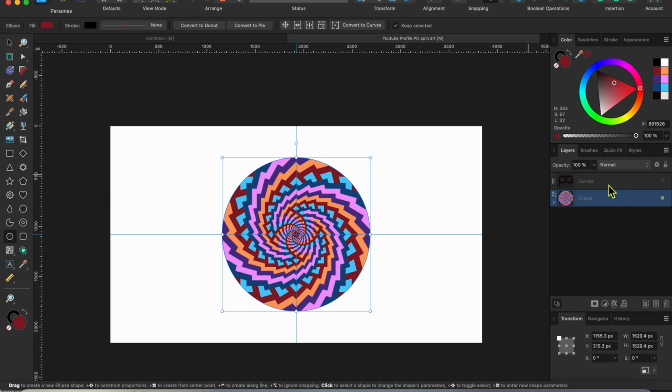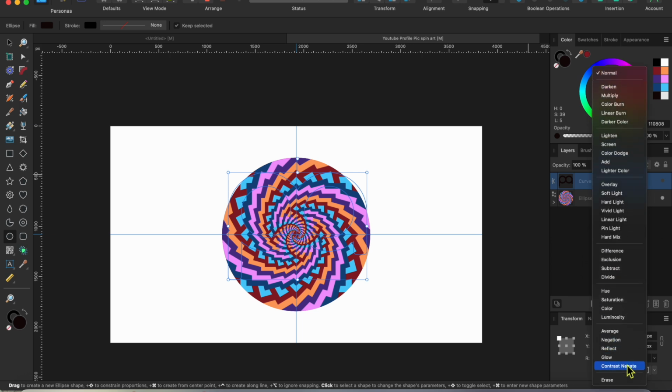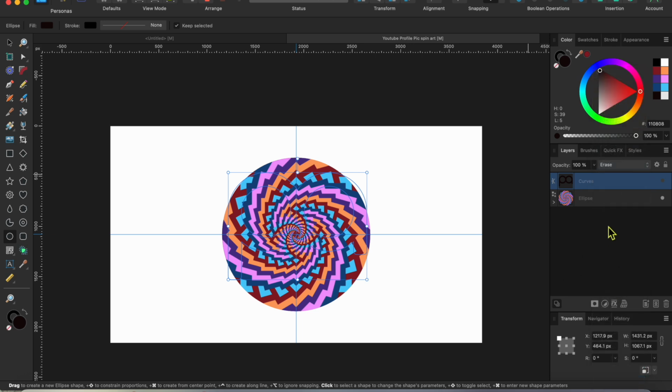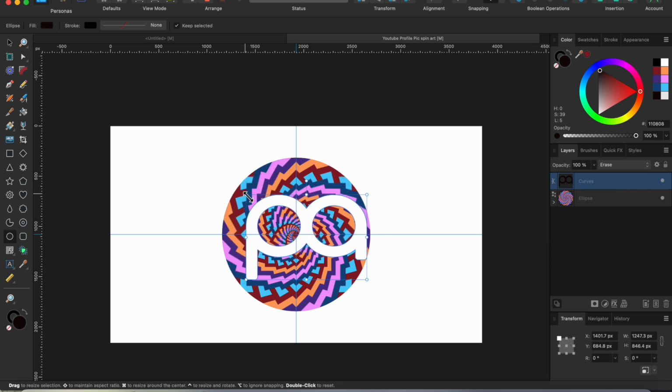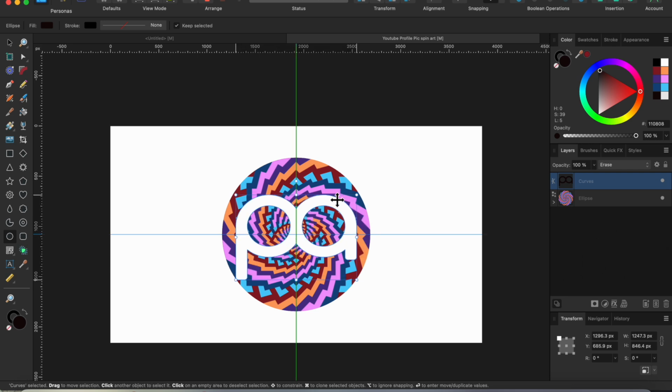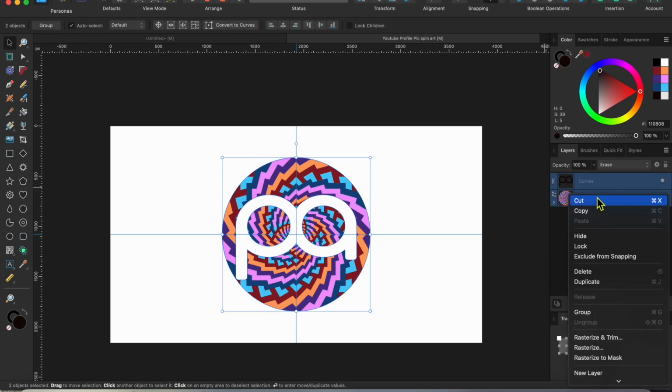Now, I'll select the initials layer and then go to the blend modes at the top of the layers panel. I'll scroll down and select Erase. Oops, I need to click on the dot too so we can see the layer. Alright, there we go. Now, I'll use the corner nodes to resize the initials and then move it into the center. Then, with both layers selected, I'll right-click on them and scroll down to group them.